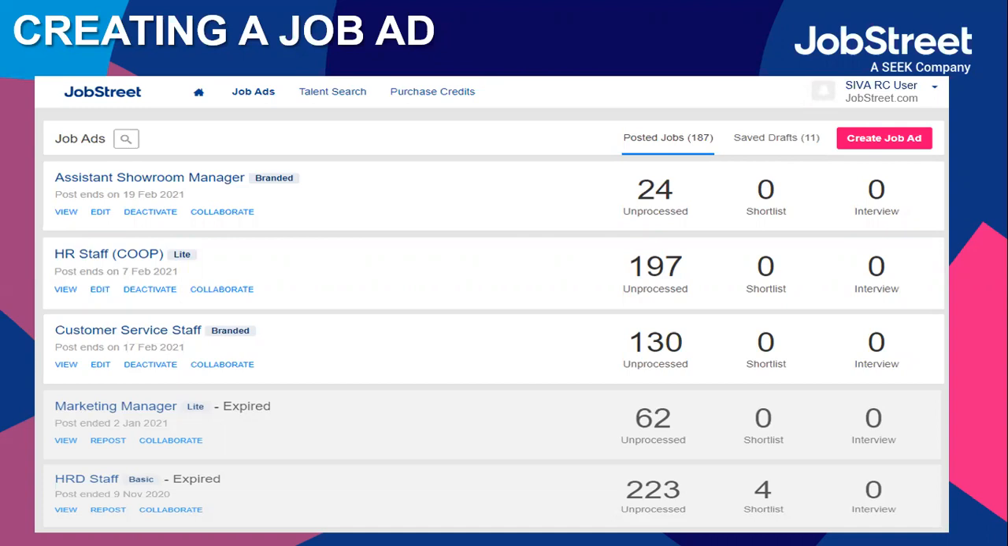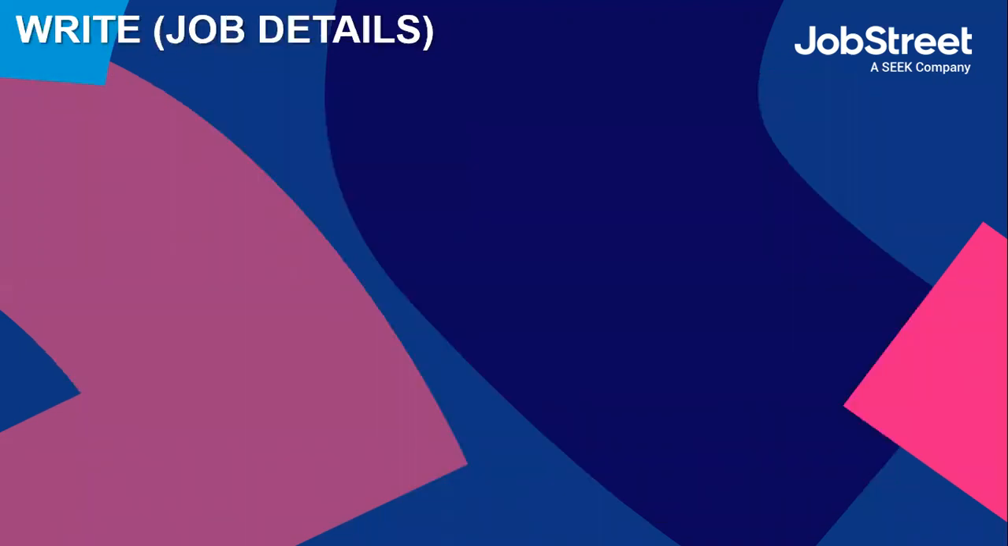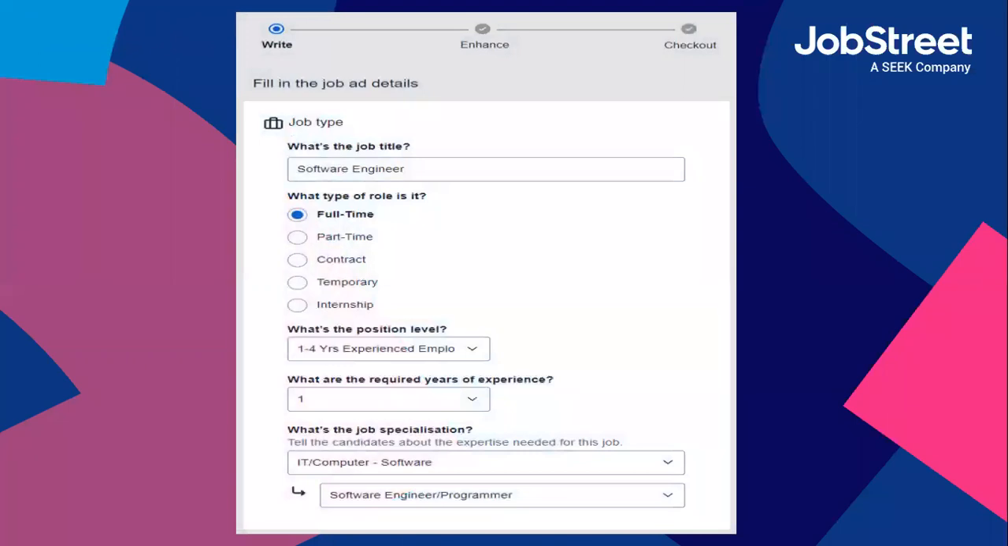On this page, a Save Draft folder is available as well. Beside that is the option to create new job ads. Let us now explore creating a job ad. The job creation page is divided into three parts.